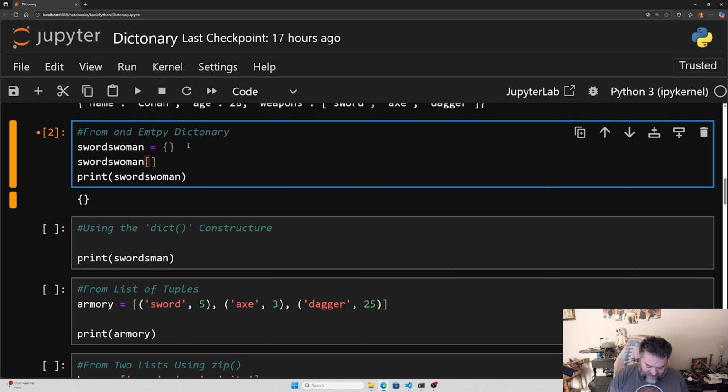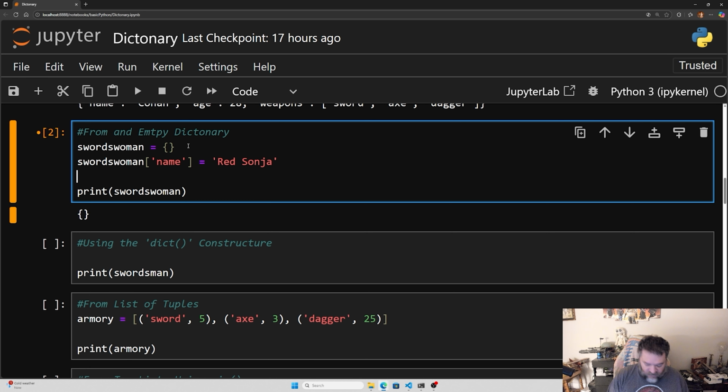And we have the name. And then we're going to make this one Red Sonja. So we'll have Red Sonja. Okay? And then we'll end up doing swordswoman again, and we are going to want her age. And how old is Red Sonja? Well, let's say she's 21.